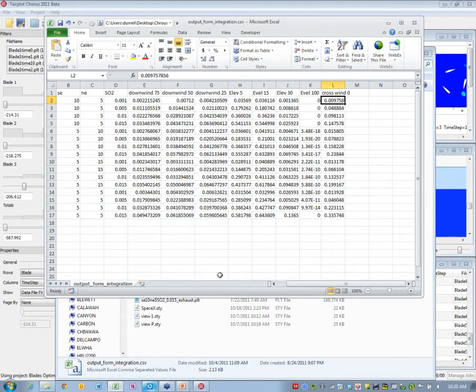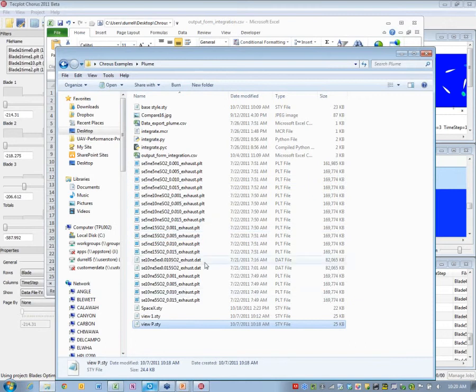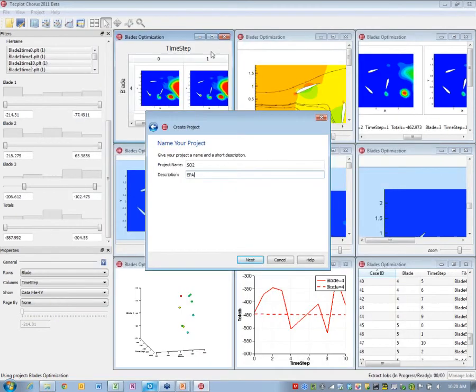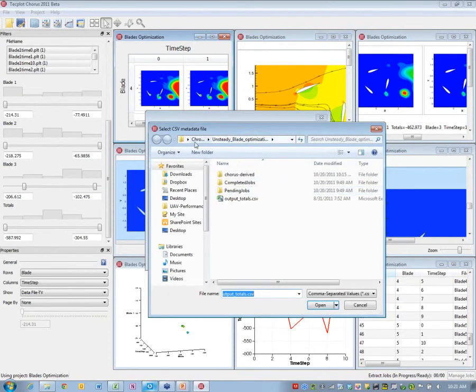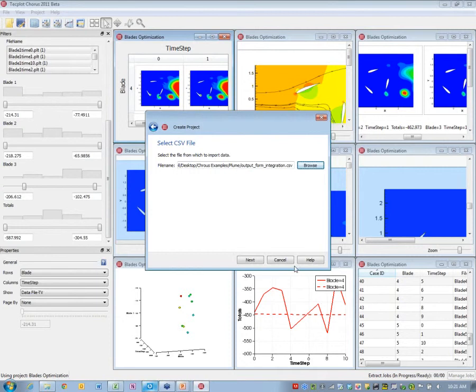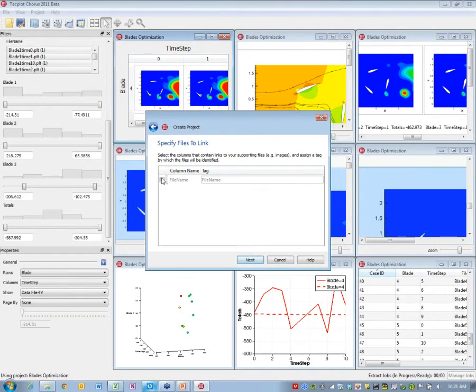So this is our start point. We have a bunch of files and some derived quantities, and we're going to bring those in using a simple CSV file, which we'll browse to quickly. This is the output from the integration. We'll point it to the directory, select the file name in there, and call this raw data.